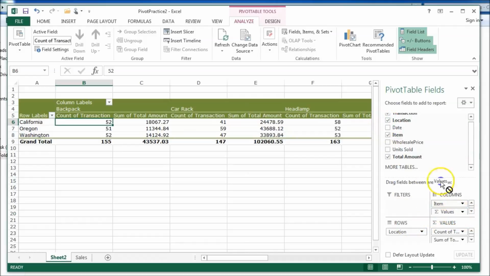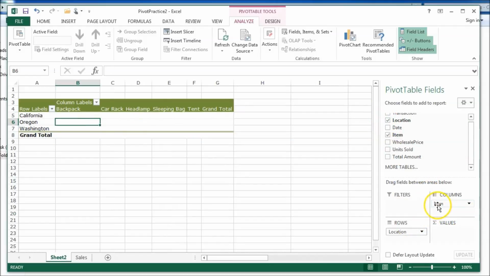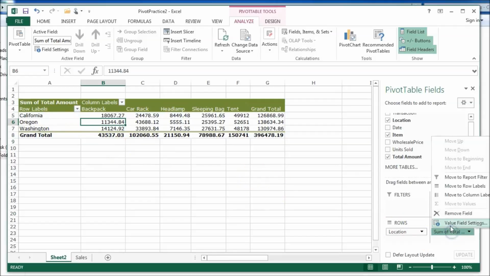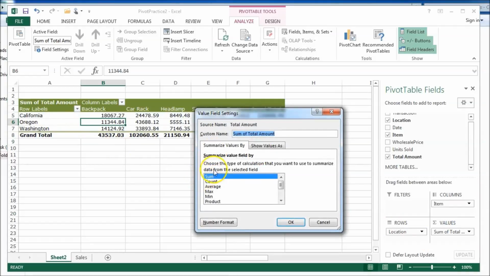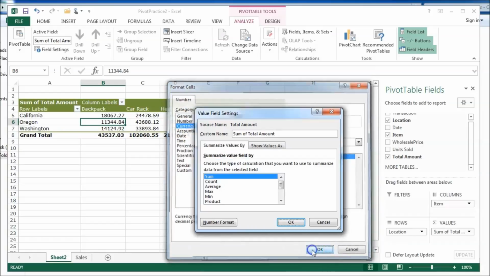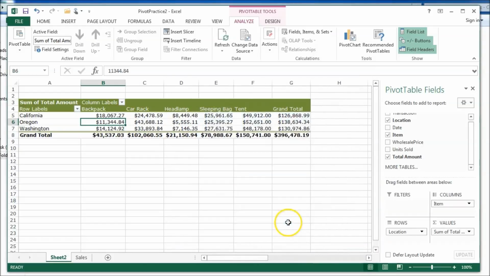And let me just change a few values over here. I want my total amount to be in values. And this is how I want it. And I'm going to change my value settings to have a currency format. Hit OK. And OK one more time. So here you can see I have listed my transactions, the total amount of transactions for each of my items, for each of my stores.